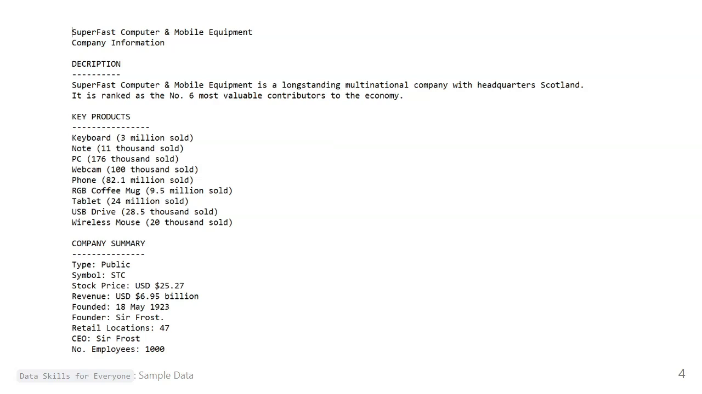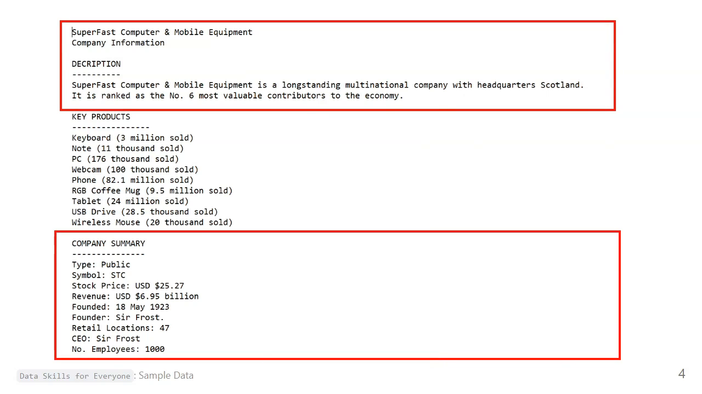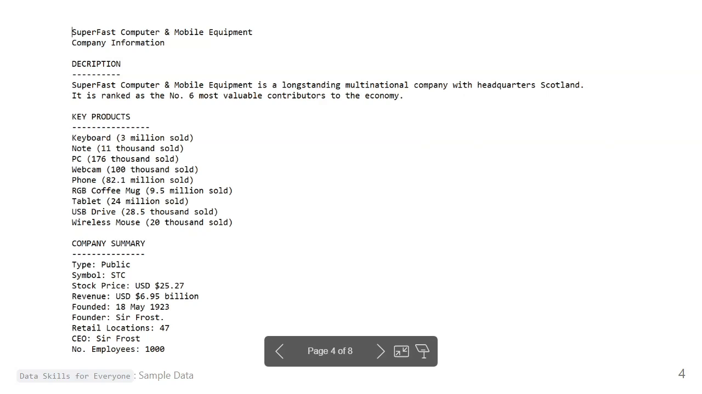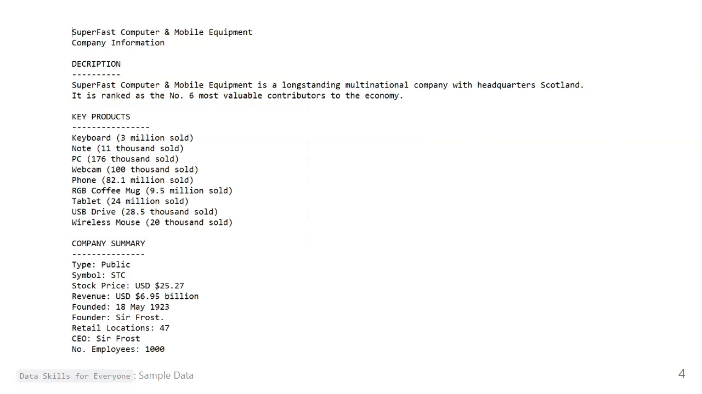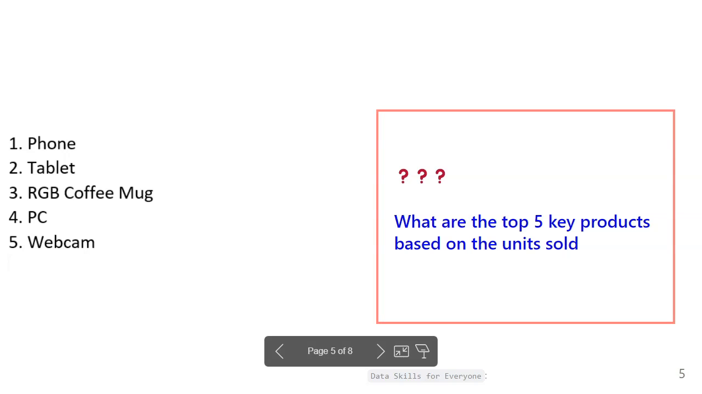It consists of some descriptive information at the top and bottom part where we have the description and the company summary. Our data of interest is in the key product section, which contains information about which products were sold and how many units were sold. And you will notice for this problem that all units sold are in either thousand or million. And the question is, how can we go about extracting this information so that we can answer this basic question?